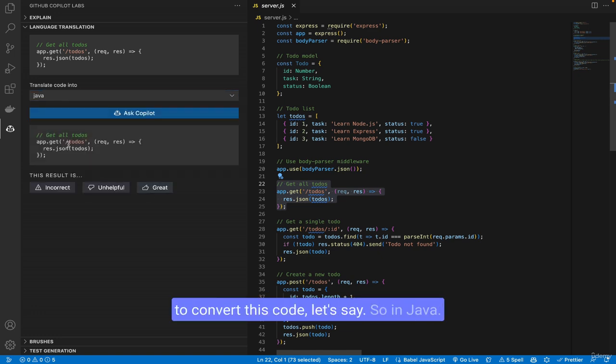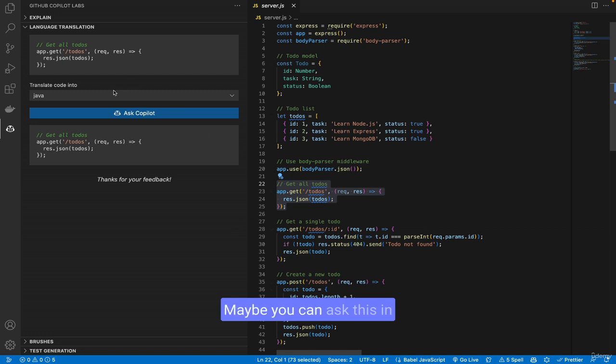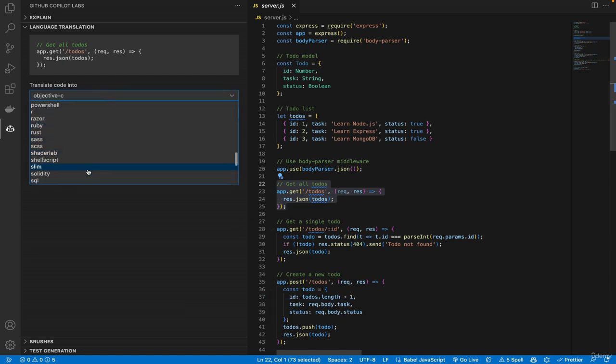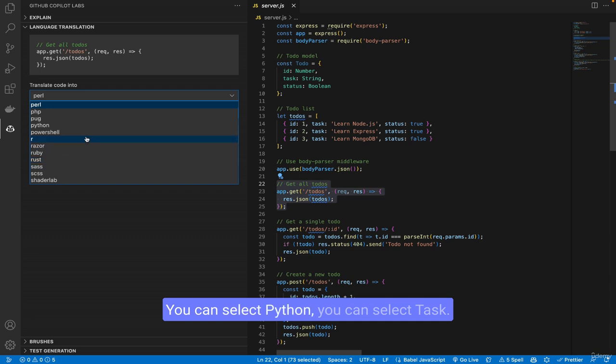Let's see. So in Java also it's giving something like this. I think it's incorrect. As it said, it's experimental, right? You can say it is incorrect. Maybe you can ask this in some other language like Python. You can select Python. You can select Ask.